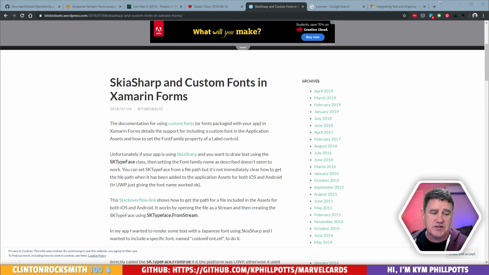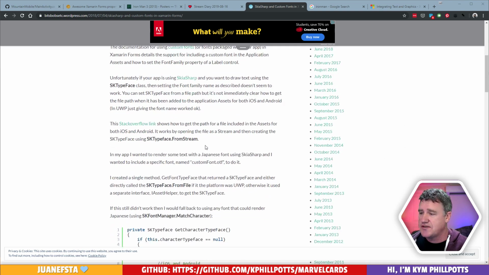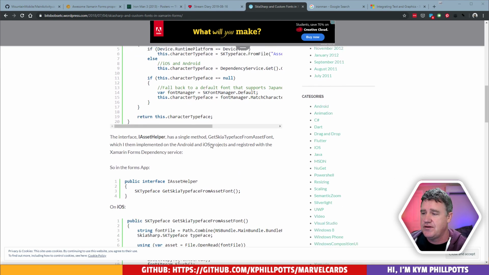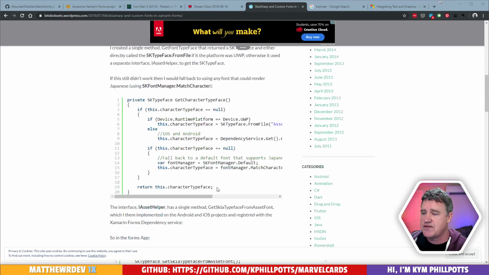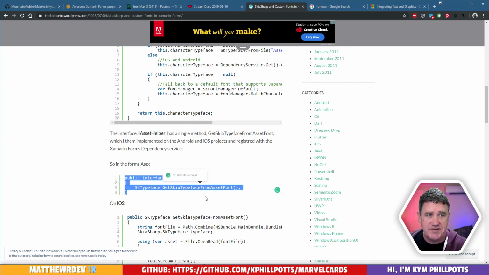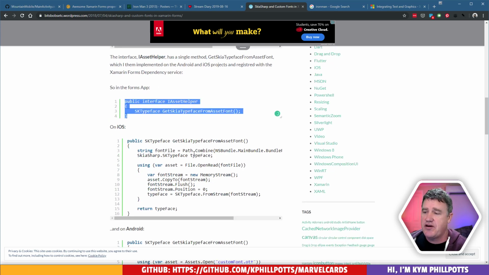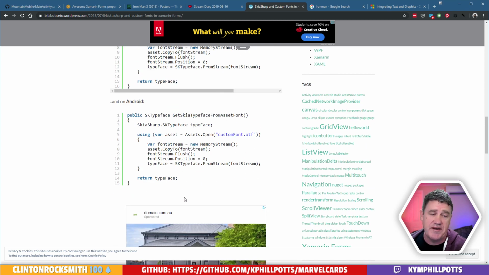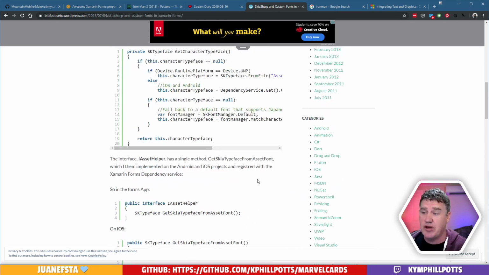And the community is awesome. We've got so much good community content these days. And we can just Google things up and we're good. So the way this works is it's basically saying, okay, let's go and create ourselves an interface. So our asset helper, which says go and get a typeface. And then it's implemented on each platform, because on each platform, it's going to get the typeface in a different way. And then we wrap that in a dependency service so we can call down to the platform and get that back out of there. So that's how we load up a custom font.